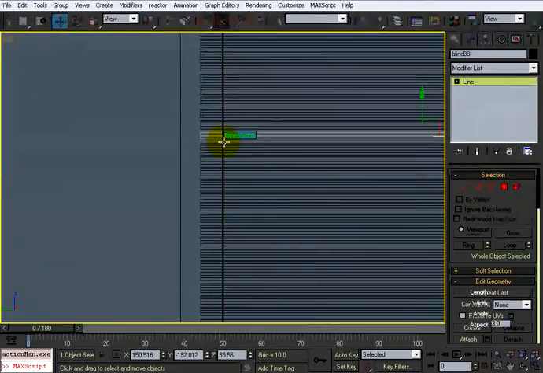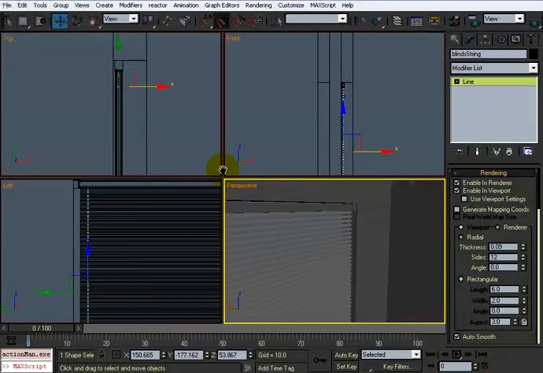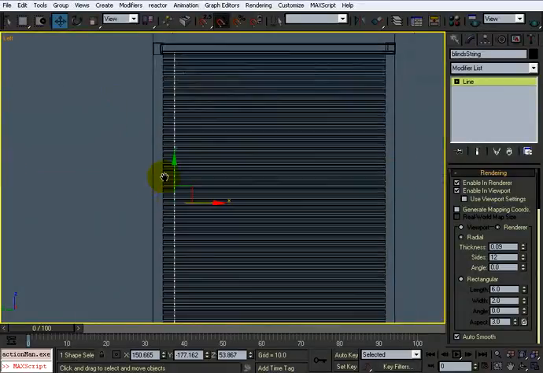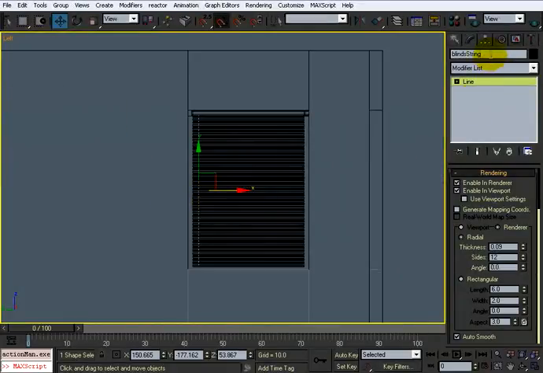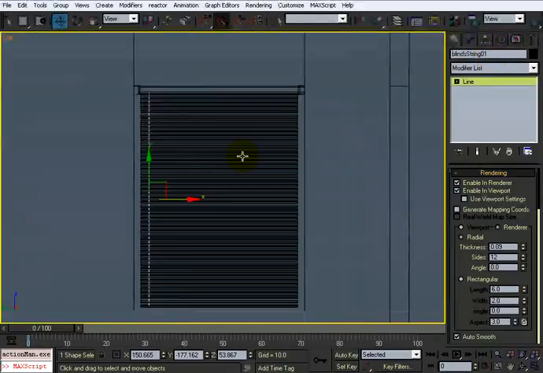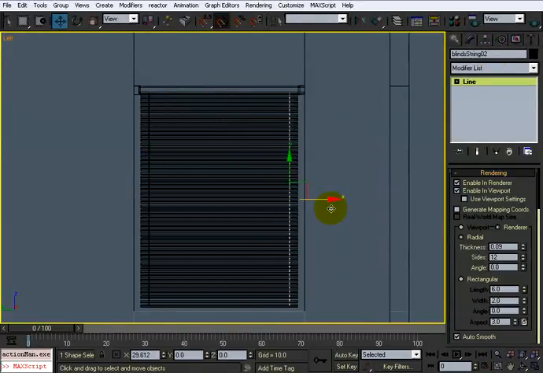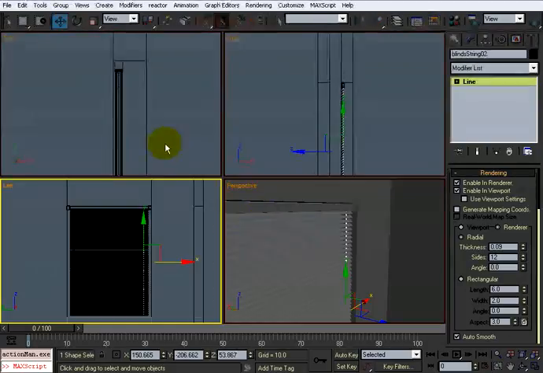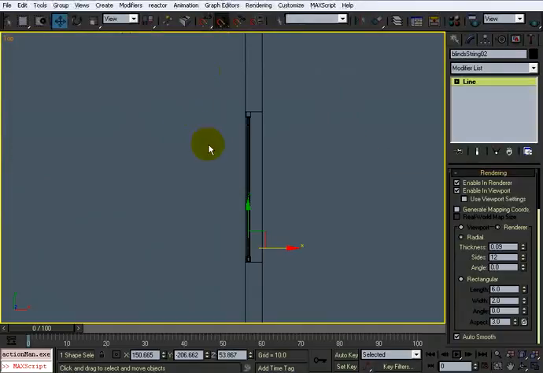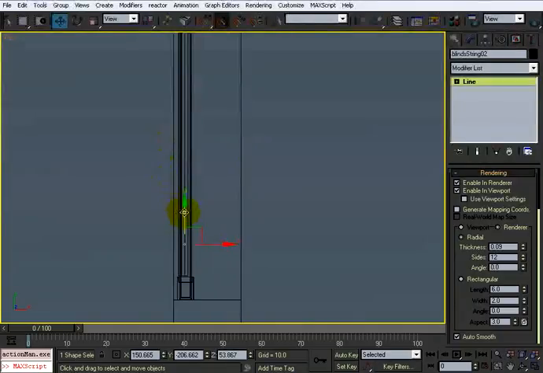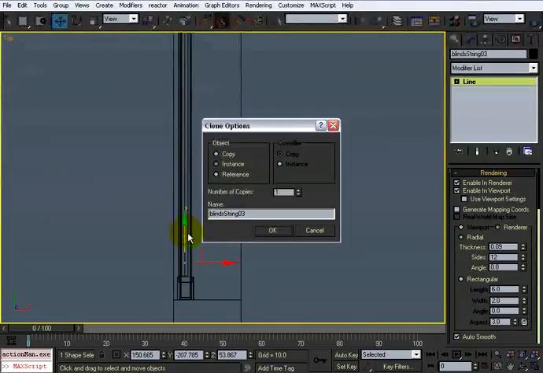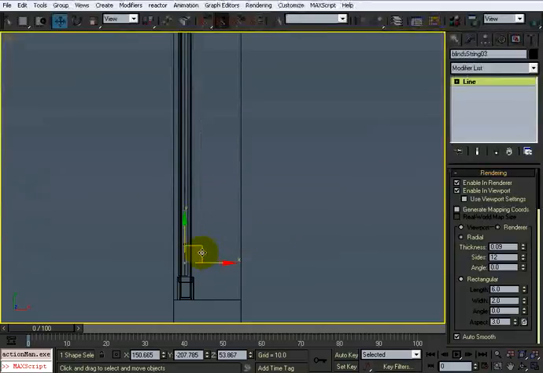Alright, so I'm going to grab that string. Put an O1 on it. And we'll bring another one over here. It's the opposite side. Click OK. And then in the top view, I'm going to create another one like this. Click OK.